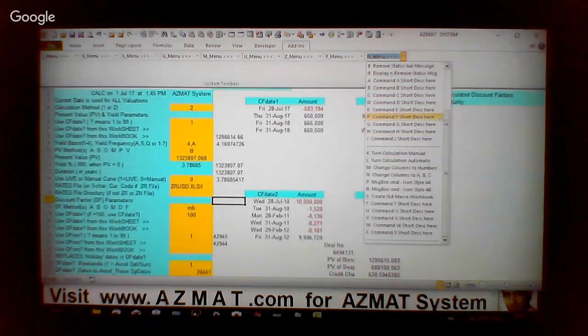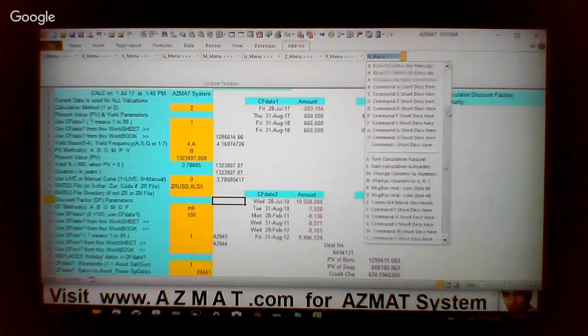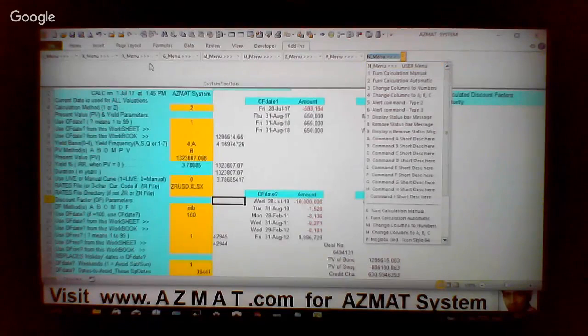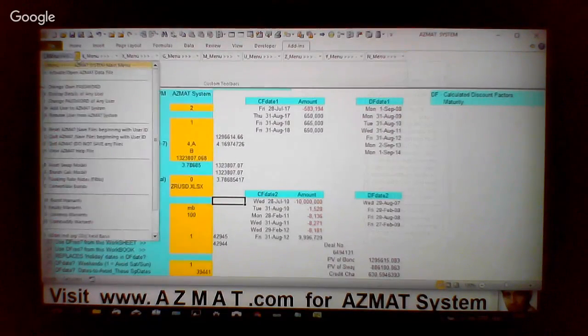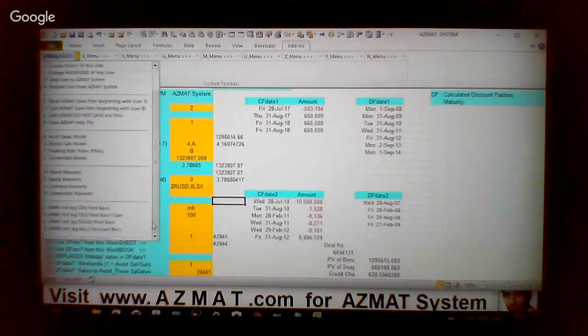You see, these are very, very simple commands I use. Whereas some of my commands go into hundreds of lines. These are just one line, possibly two or three. So this is the end menu. So we have got J menu, all these Excel, the AZMAT system commands.